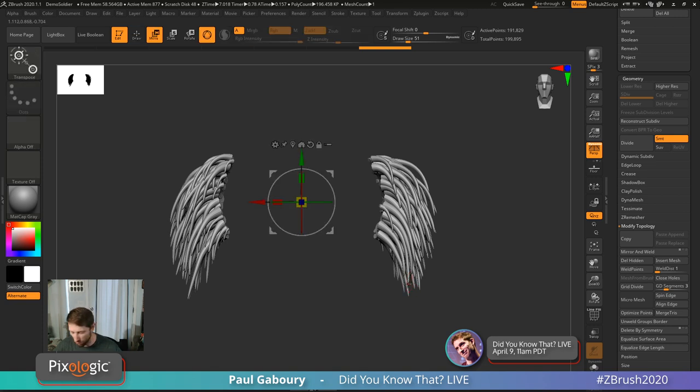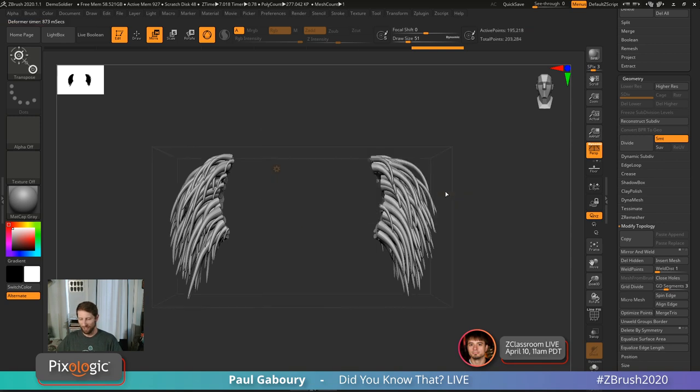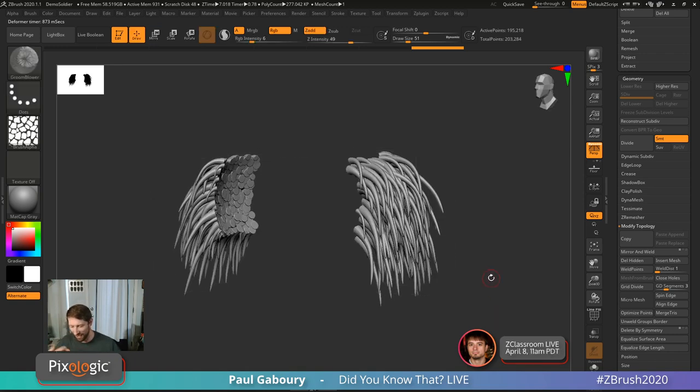So I'm going to throw on my gear by hitting the W key. Okay. And then I'm going to hit this little gear symbol. And right in here, I'm going to say, you know what I want to do? I'm going to live boolean this. So I'm going to click on this remesh by union and bada bing, bada boom. Okay. I don't know why I always say that phrase, but there you go. I just did a live boolean.